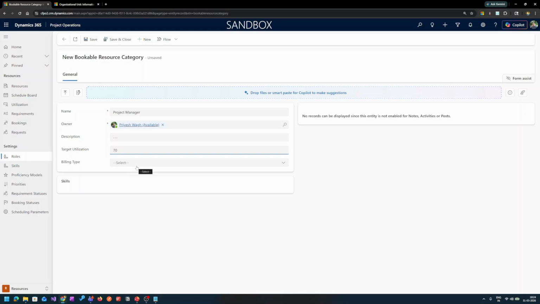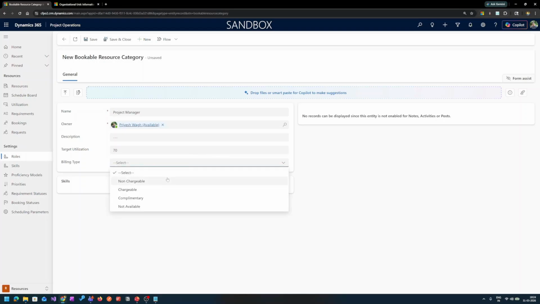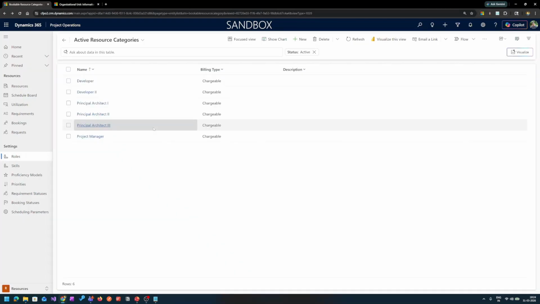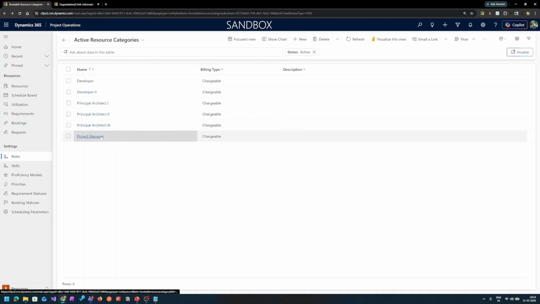Now let's first set the billing types. The billing types are non-chargeable, meaning any time entry done using this resource role will be non-chargeable to the client. It can be chargeable to the client. It might not be available, or it might be offered as a complimentary. So I want the project manager time to be chargeable, so I'll select chargeable, and I'll go ahead and save and close this. So I've added a project manager role here. That is the first thing that we've set up.